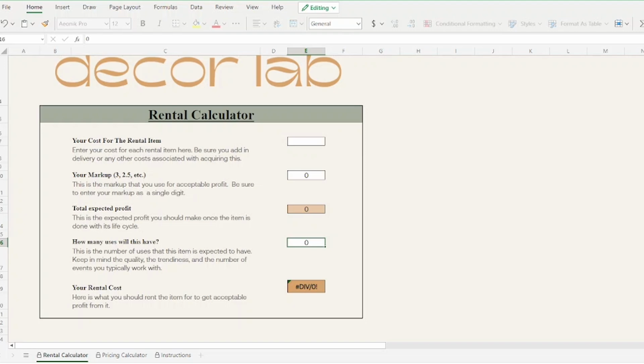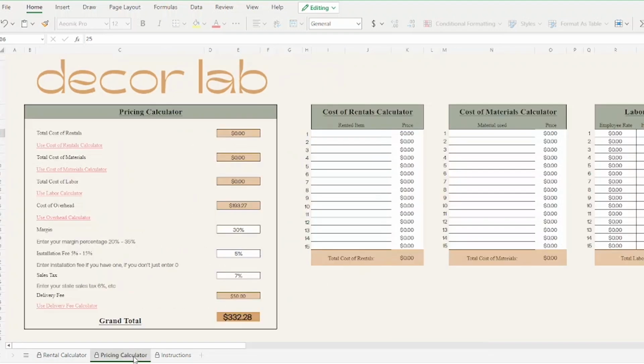Let's say it cost us $300 to buy the letter, and we want a markup of 3 times. Then let's say we think we can rent it out about 10 times before it needs to be replaced. After entering each of these numbers, our calculator gives us a rental cost of $90 for a single marquee letter. Now we can take this number over to our pricing calculator tab.